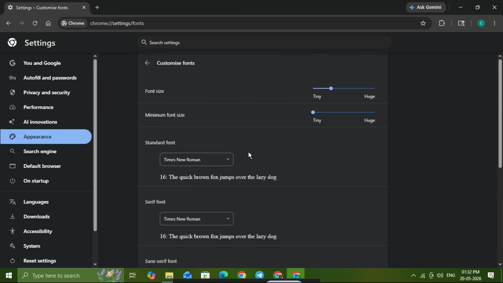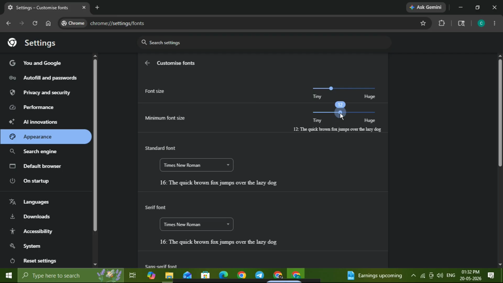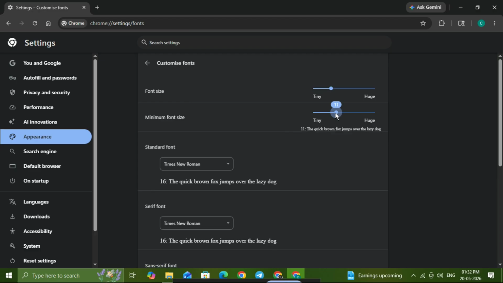If you want to make sure text never becomes too small, go back and find the minimum font size slider. Move that slider to the right to increase the smallest size Chrome will allow on web pages. This is especially helpful on sites that use tiny text by default. By setting a minimum font size, you make browsing easier on your eyes and reduce the need to zoom in constantly. It's a simple change, but it can improve your experience a lot.